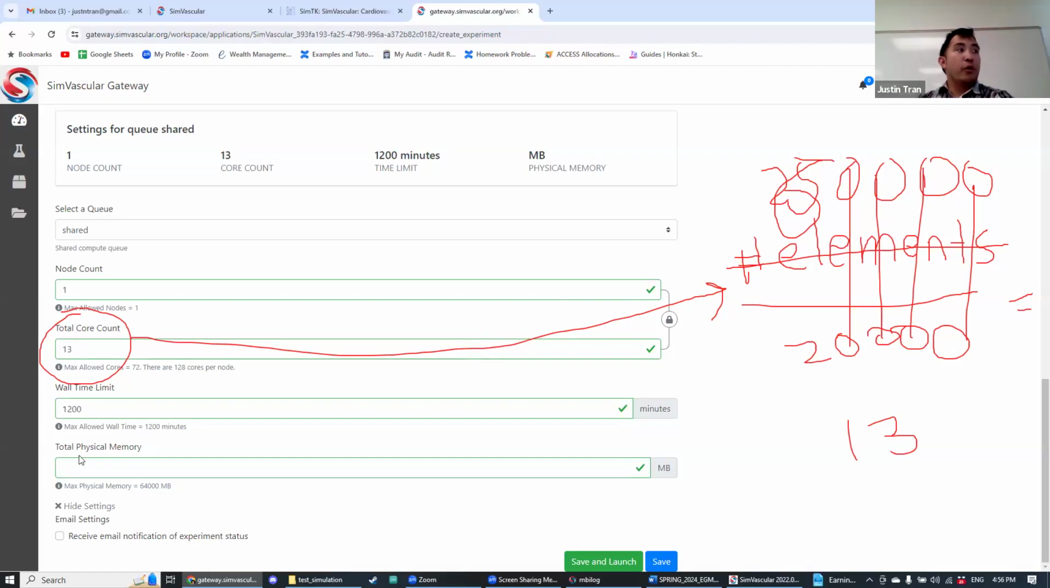This next part's really important. For the total physical memory, you just leave it blank. If you leave it blank, it allows the cluster to dynamically choose how much memory to allocate for the simulation. Leaving it blank is actually the best thing, but there are some applications where you want to specify the memory beforehand, and you can do that. But for most cases, you can just leave this blank. Once you're done with that, you can go ahead and run the simulation.